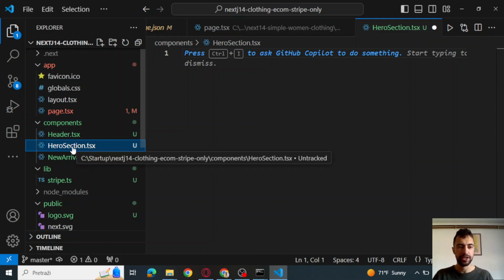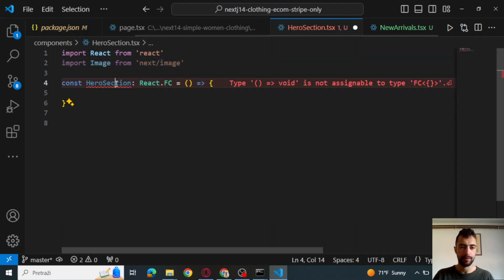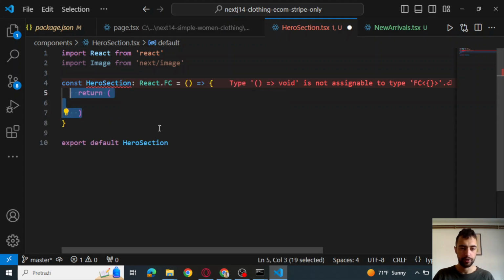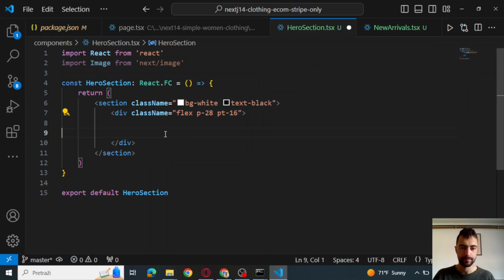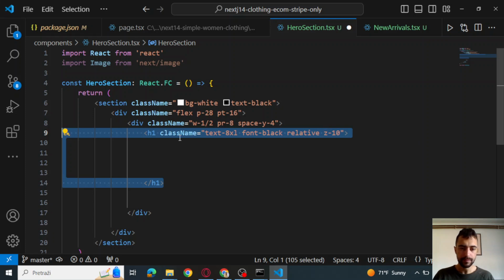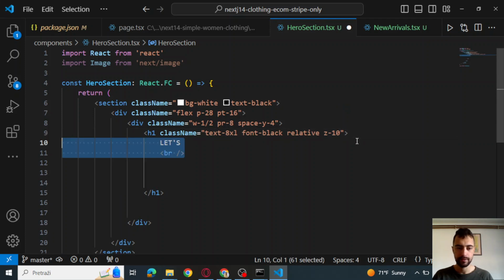Now let's go here to the hero section, and I will delete everything, but you don't have to. We will import React from React and Image from next/image. Then I'm going to say HeroSection this way, but I think you can just leave your way. And then yeah, you have this already. And then we will return section, background white, text black, flex p-28 pt-16, another div, and then another div, width 1/2, padding right 8, space-y-4, and then heading 1, text, font black, relative z-10.